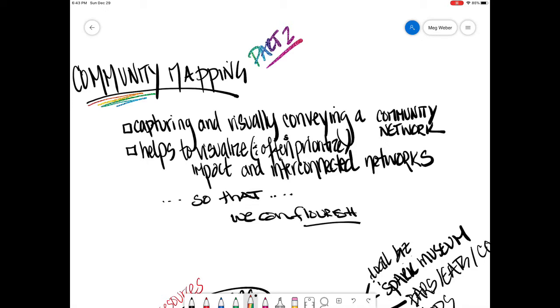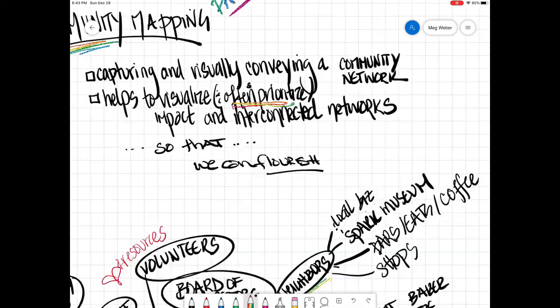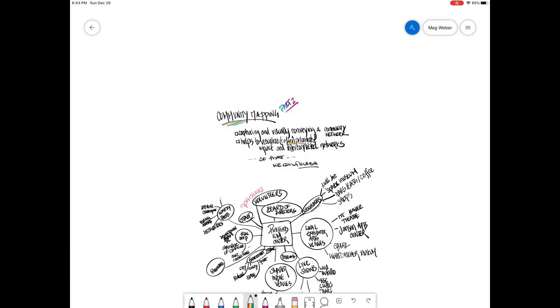So community mapping is an excellent way to visually convey a community network. And again, it helps us to visualize. And the second part is what we're going to focus on in this talk: prioritize the impact in interconnected networks. And again, this is so that we can flourish and really emphasize where we want to grow and stretch.